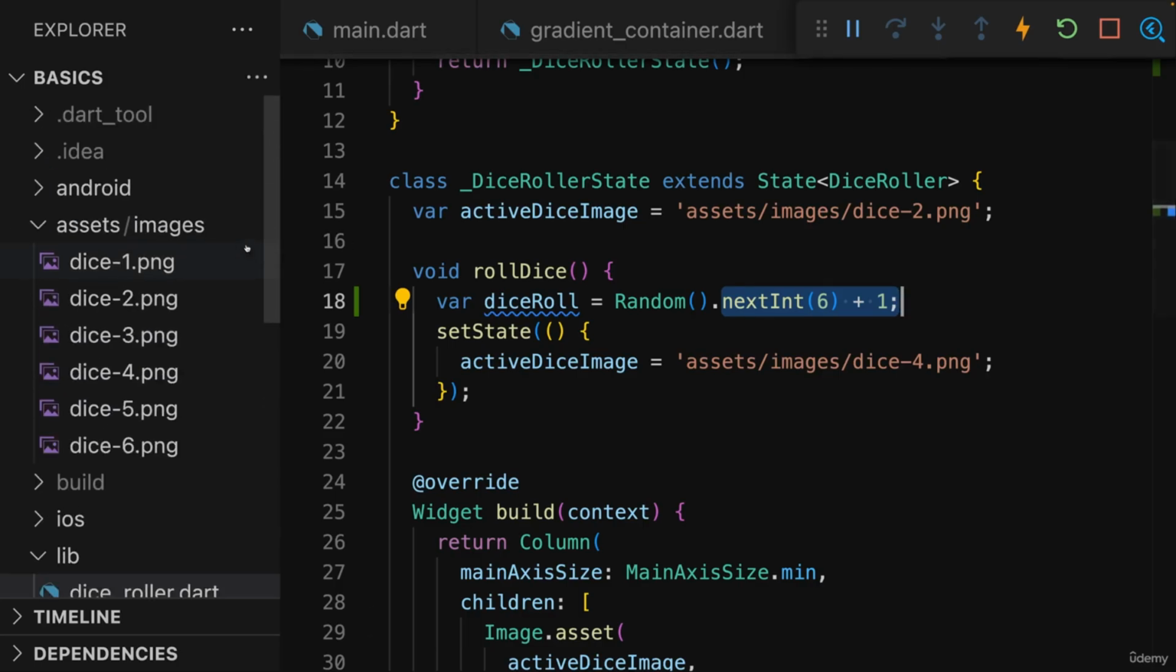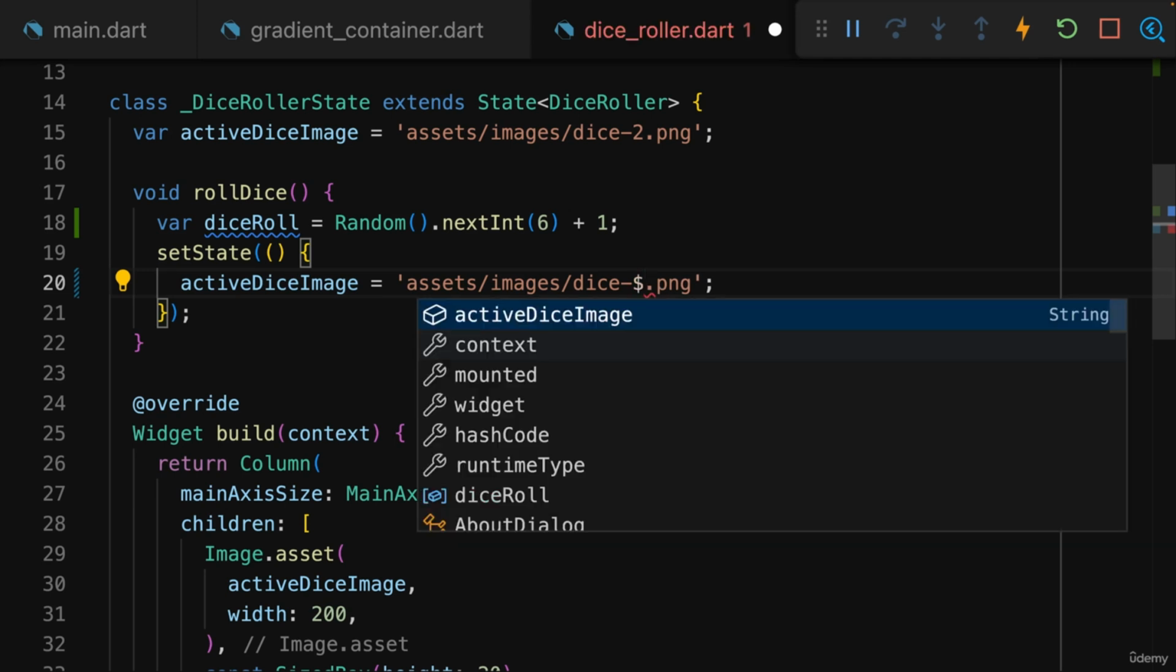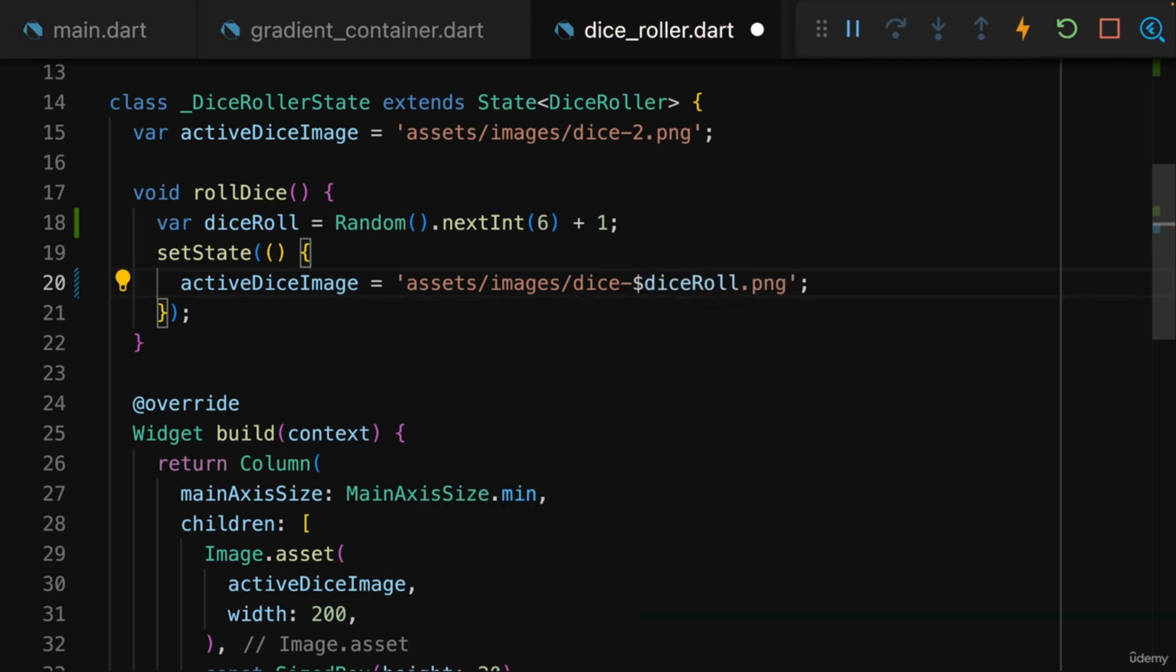And it must be between 1 and 6, because I only have images for 1 to 6. Now getting such a number here into a string is pretty easy with Dart, because it gives us a nice syntax, a nice feature that allows us to inject values into strings. We can add a $ sign here, followed by the variable name that holds the value that we want to inject into the string. So now this will dynamically construct a path, which is assets images dice dash, and then whichever number is stored inside of dice roll.